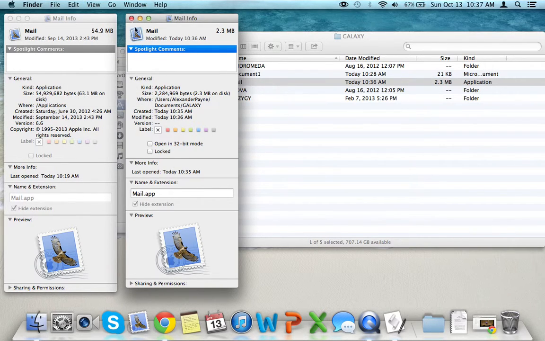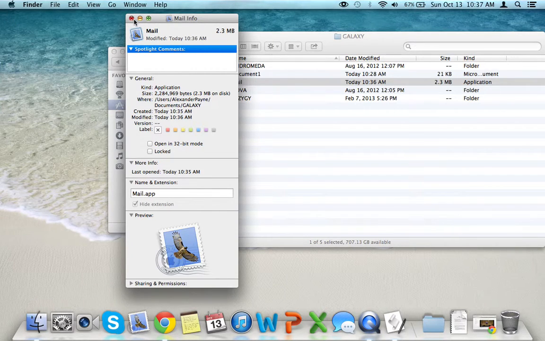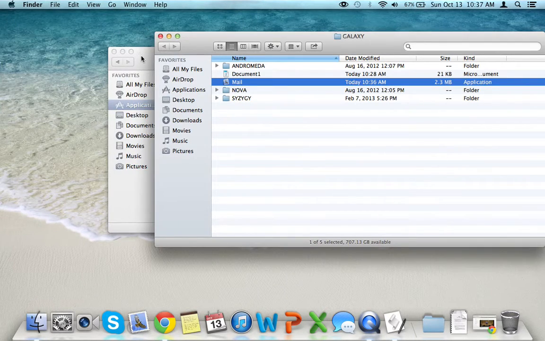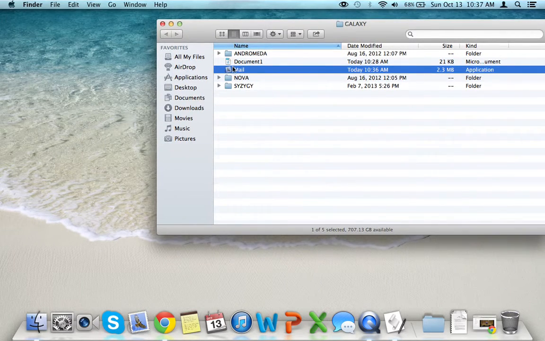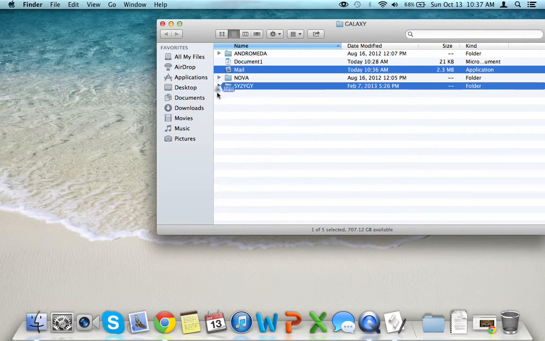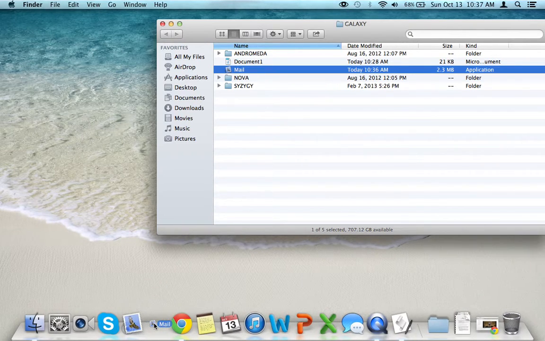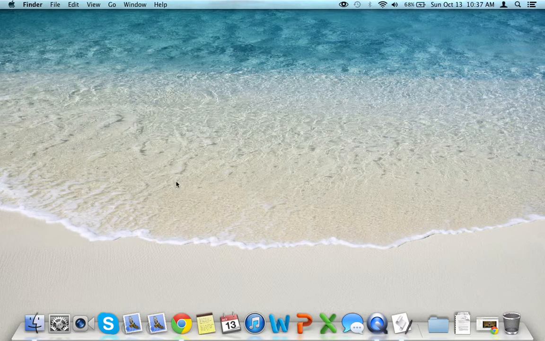Now icons should switch, now they look identical. And then you can close all these windows. Close this one first. And now we have the fake mail right here in a document file. Now here's the real mail. So what we're going to do is we're going to drag this over here to the main one. So it'll look exactly identical. You can close that window. And then this is the real one.